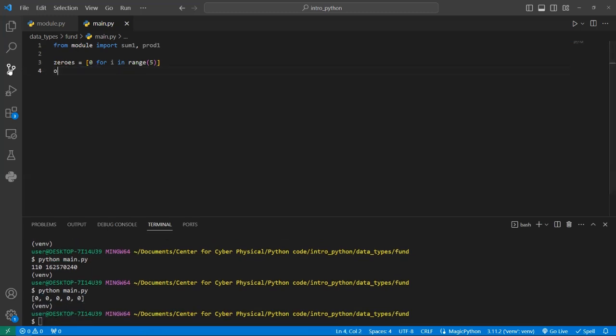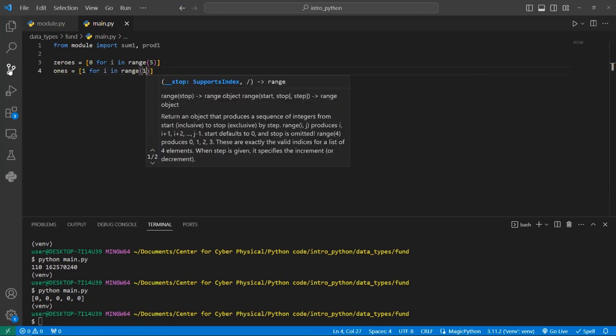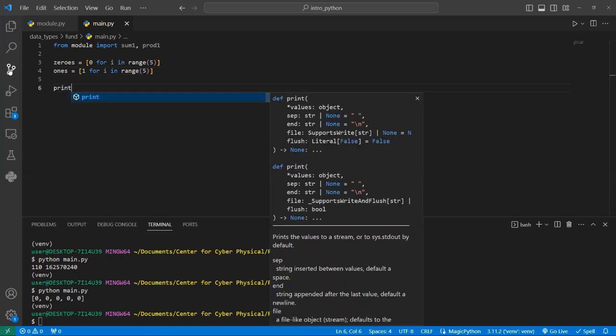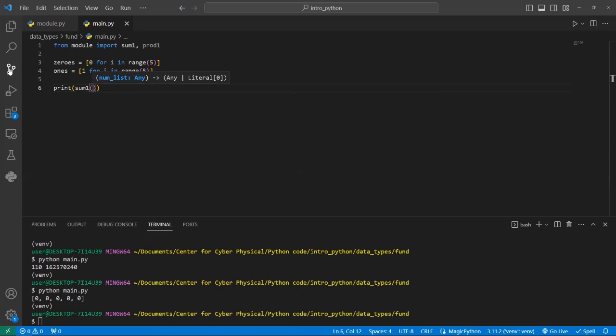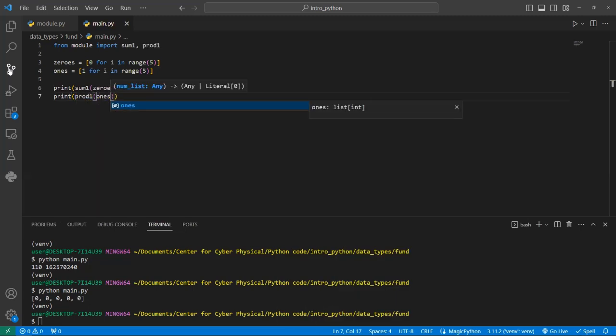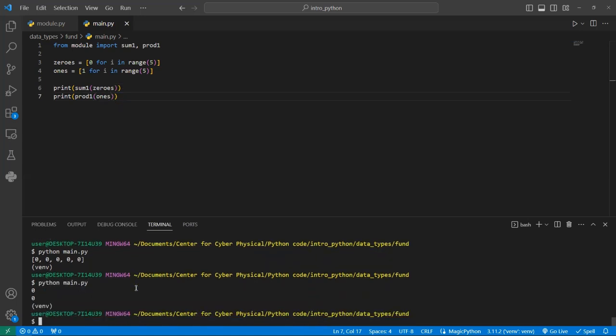And then I'm going to create one called ones. You can say 1 for i in range of, no, 5, right? And then from there, I'm going to say print sum1, get it? If you don't, forget about it. All right. Print prod1 of ones, and then just run the file. Let's see what we get. And there we go.